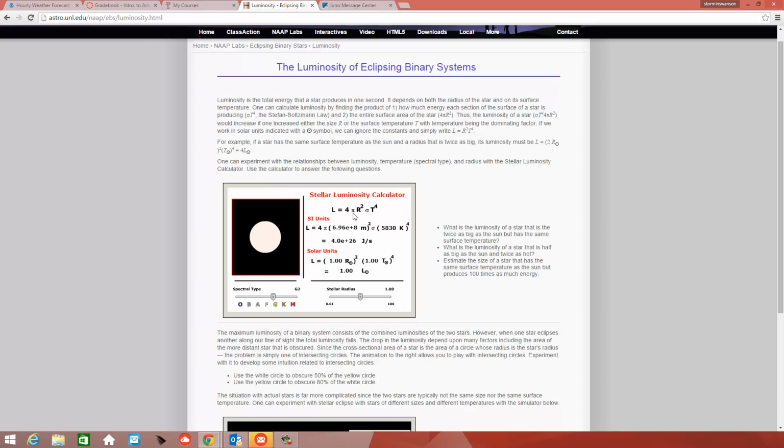The rest of these things, 4 pi, and then that funny looking squiggle, that's a Greek letter called sigma. Again, it's just a constant. We don't really care about it. What we do care about is the variables, the fact that you can change the radius and the temperature, and both those things are going to affect the luminosity or the brightness of the star.